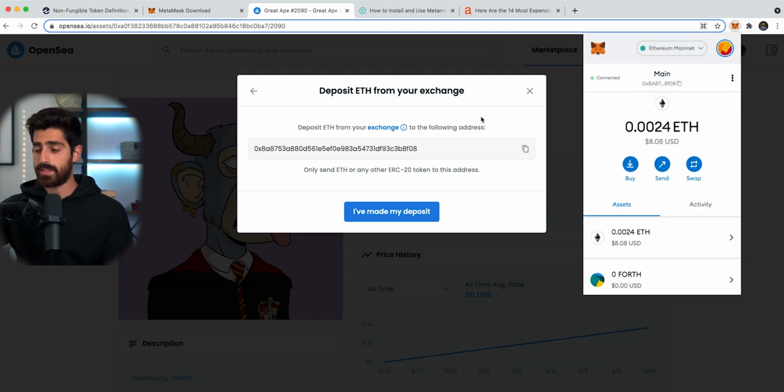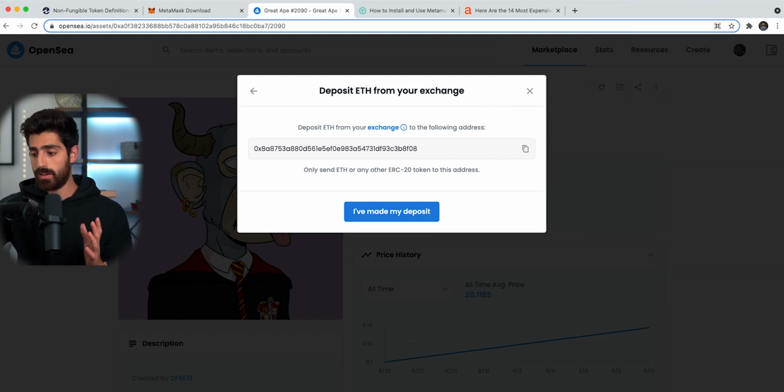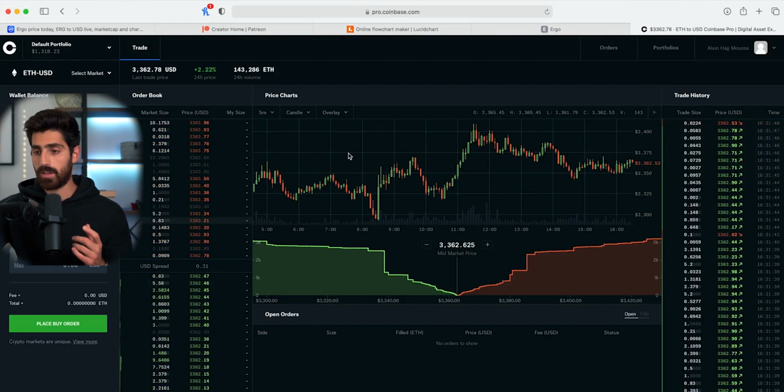I actually did that previously, so you must do that as well. As soon as you open Opensea, there should be a button that says connect to MetaMask or connect to an Ethereum wallet, which is right there. And then what you do is copy the Ethereum address if you're buying with Ethereum, because you can buy with other options.